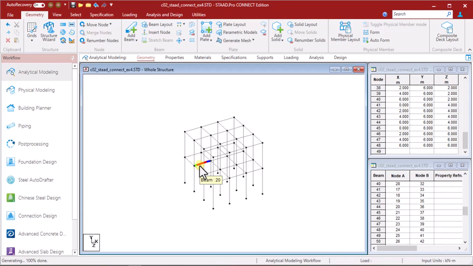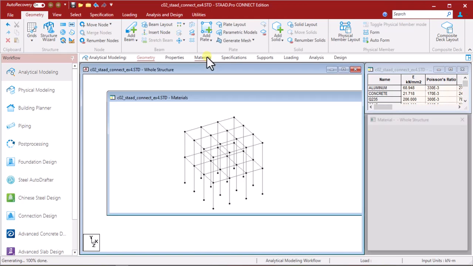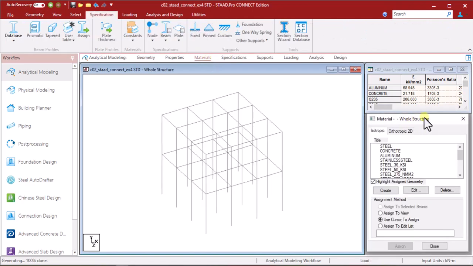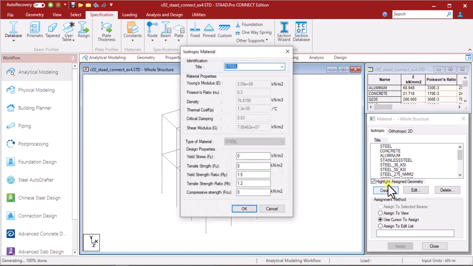Create a material to assign it to the structure. To do so, go to the Materials tab. The Material Whole Structure window is displayed. In this window, choose the Create button. The Isotropic Material dialog box is displayed.